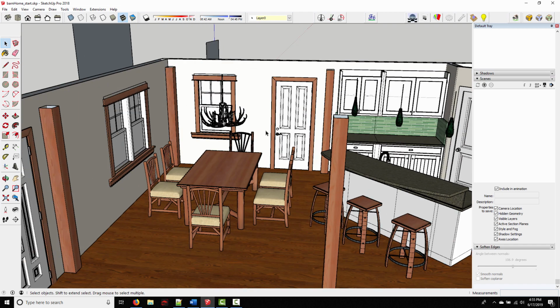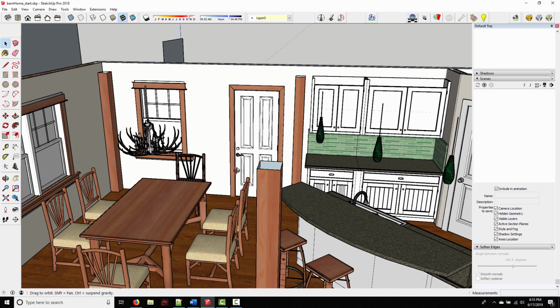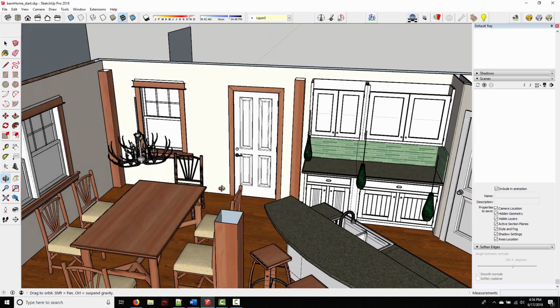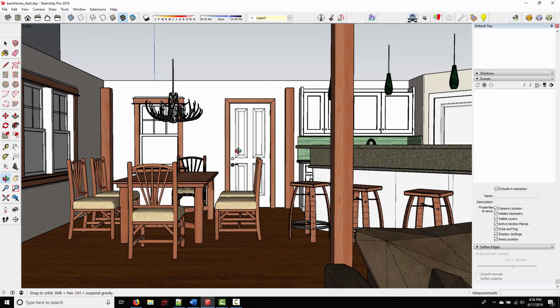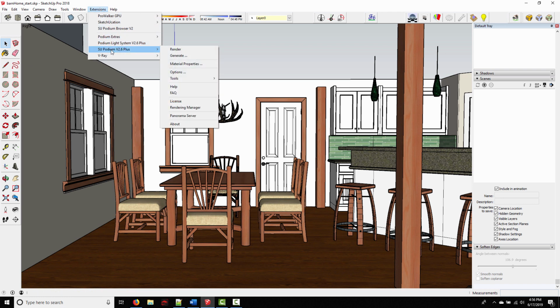I'm going to move back down into the model, and I think the next step for us is to find a composition that we want to render from. So what I'm going to do, because I like nice squared up verticals, I'm going to come down here and I'm going to use a function under extensions, SU Podium version 2.6, tools, reset tilt.